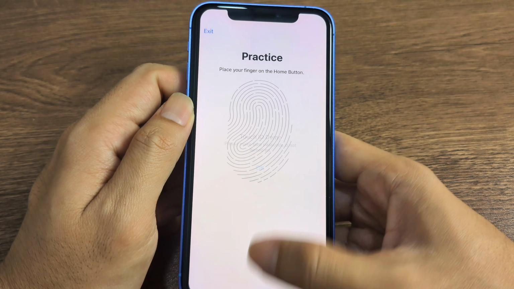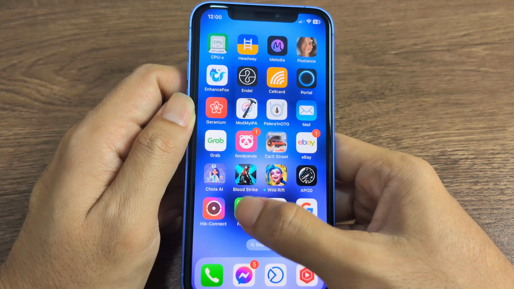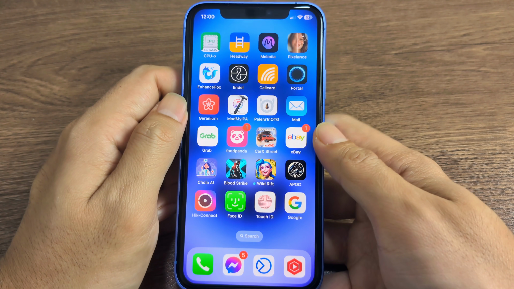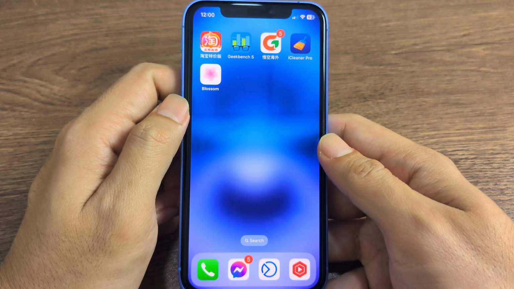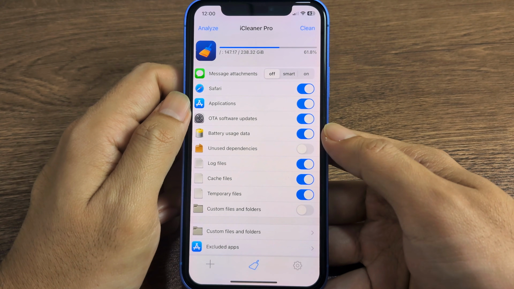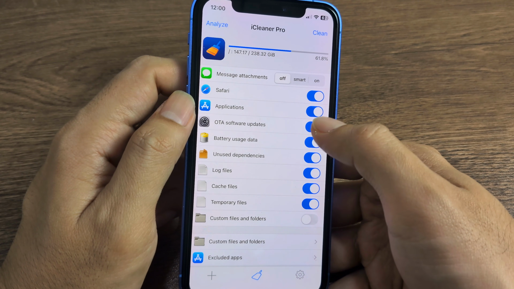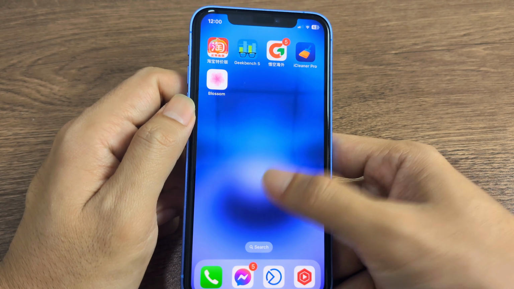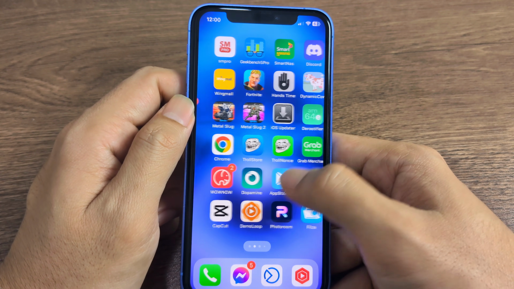All of this is IPA. Maybe I'll share the IPA if a lot of you ask, a lot of you want. And nothing. This one cleans the system. This one is great. Clean the system and everything. Okay, that's it. I jailbreak with Dopamine.